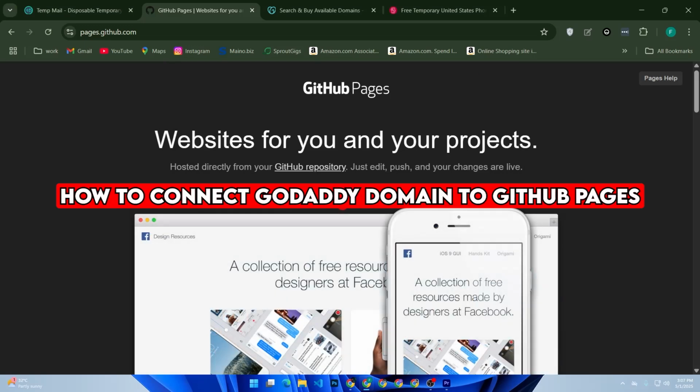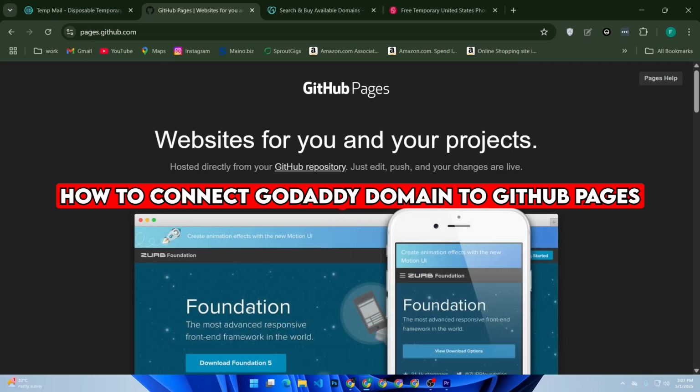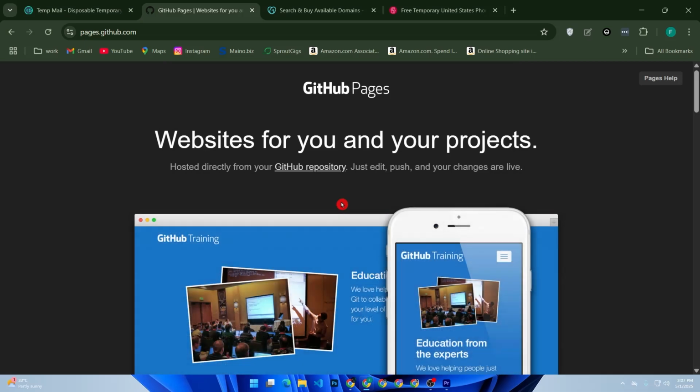Today I'm going to show you how to connect a custom domain to GitHub from GoDaddy.